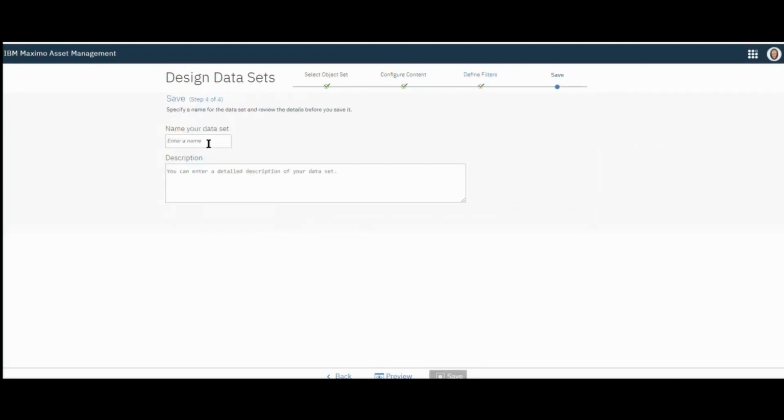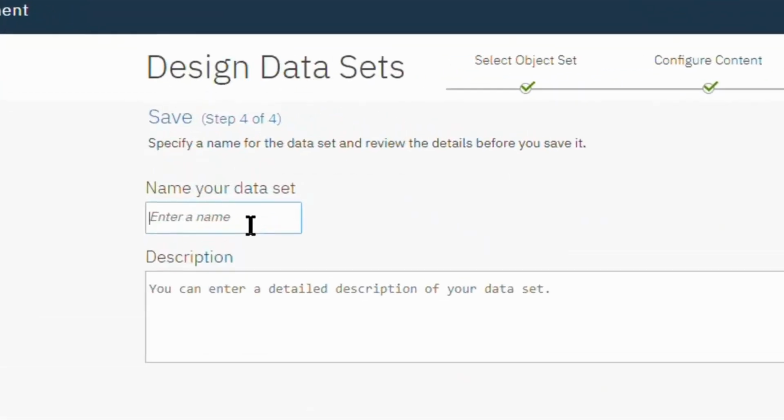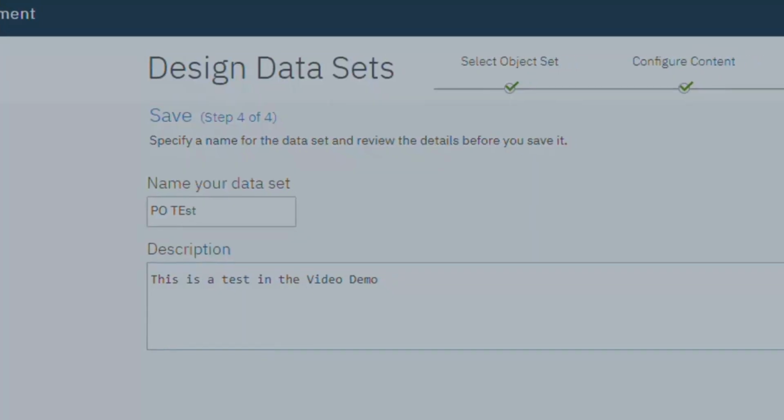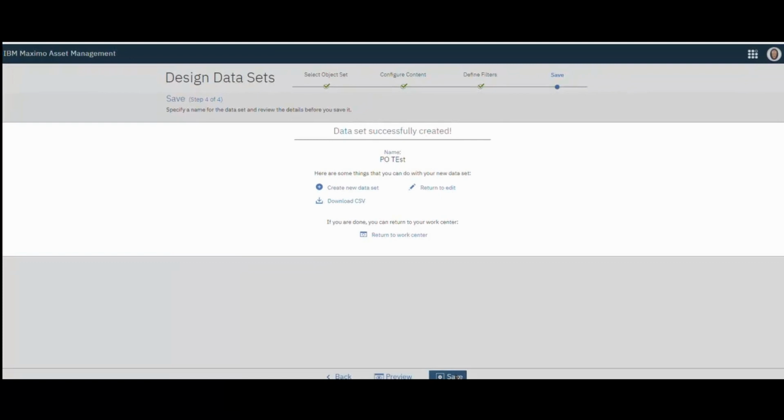You can put a title, the name of your data sets. So PO test. So this is a test in the video demo, and I'm going to save it, and it tells me it's successfully done.